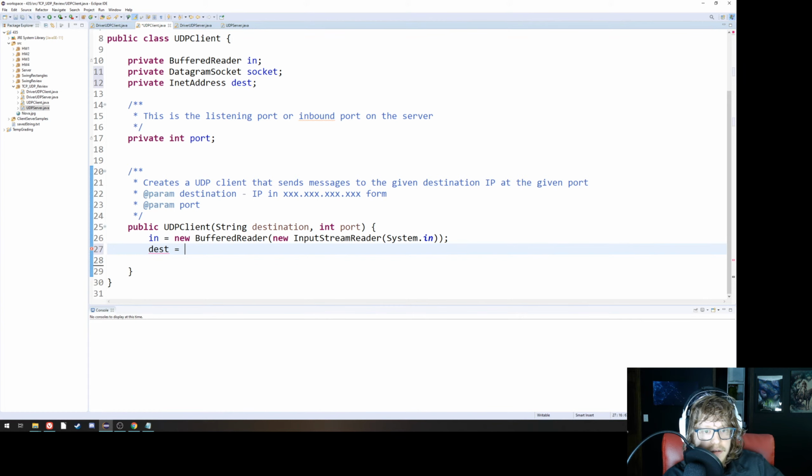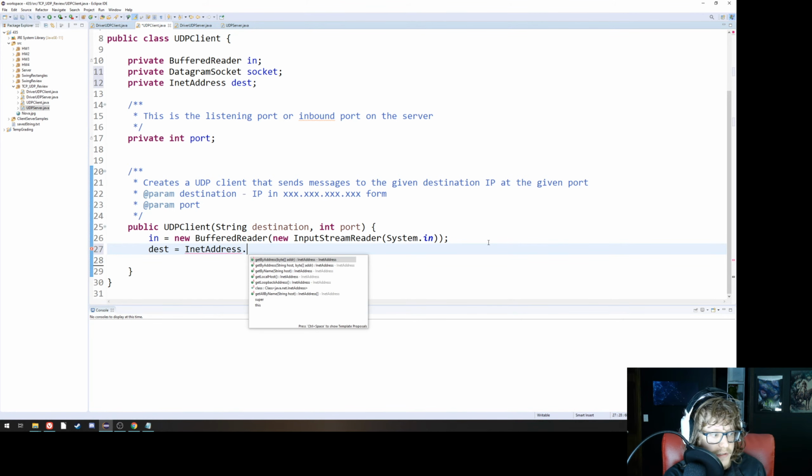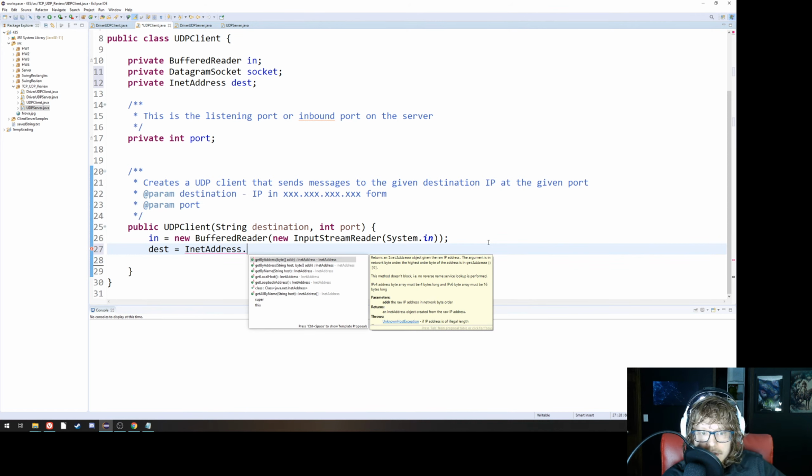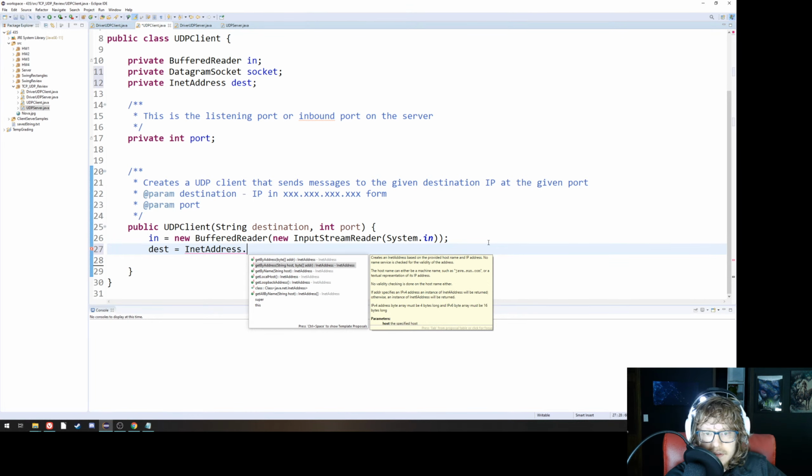So let's say I want to get the destination IP from our properly formatted string there. Is there anything in the InetAddress package that lets us do that? There's getByAddress, which takes a byte array. We don't want that. There's getByAddress that takes a string host. That's probably not it. It also takes a byte array. Then there's something called getByName. And it says, okay, determines the IP address of a host given the host's name. The host can either be a machine name, such as java.sun.com, or a textual representation of its IP address.